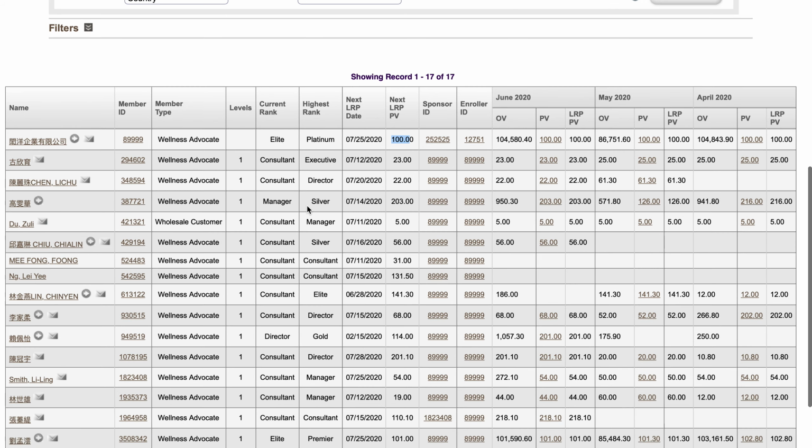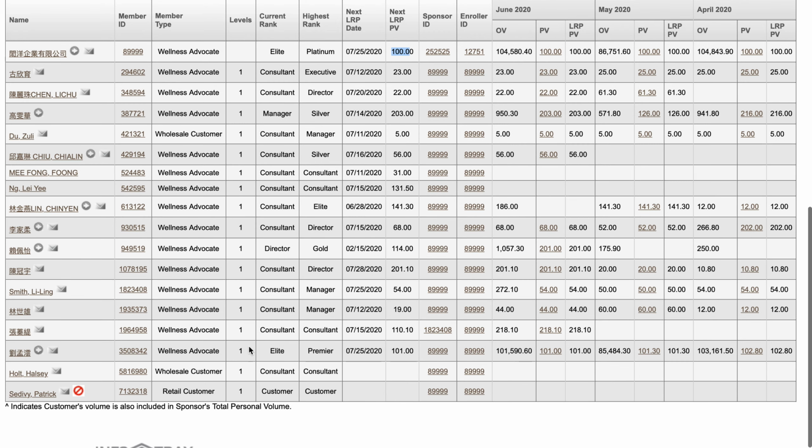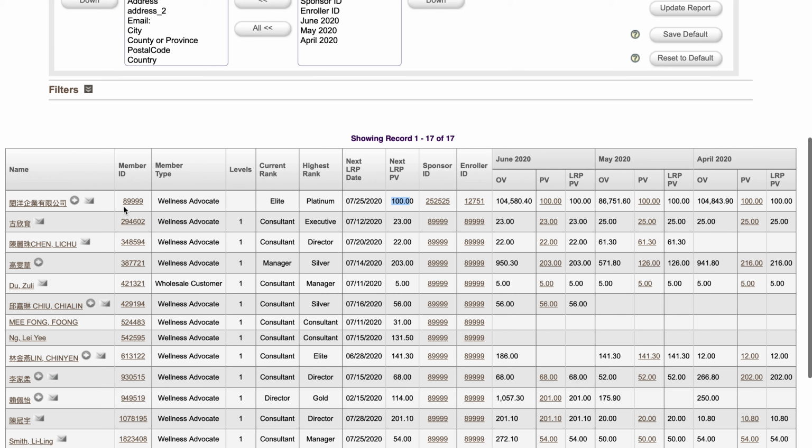Well, who's going to help them qualify? Where are they going to be at? You can see they have a first level person who has a lot of volume as well. This is the first level. You can see it right here, number of levels, number 1. They are the first level, and because we're looking at the enroller tree, these people are personally enrolled by ID number 89999. Does that make sense?